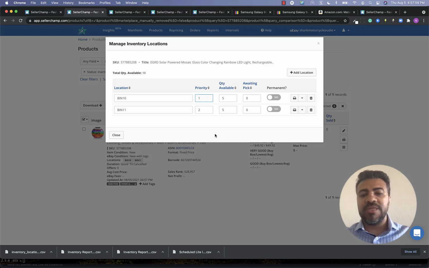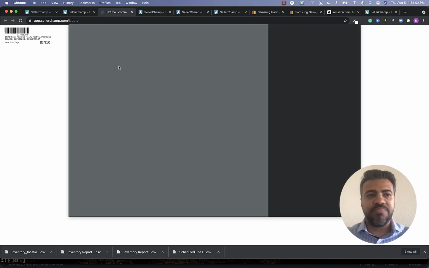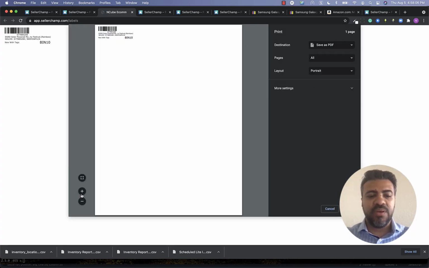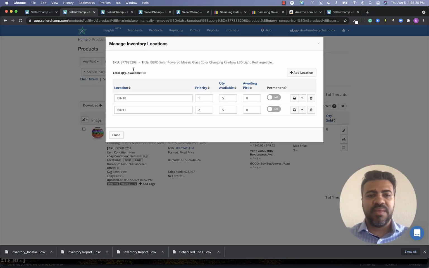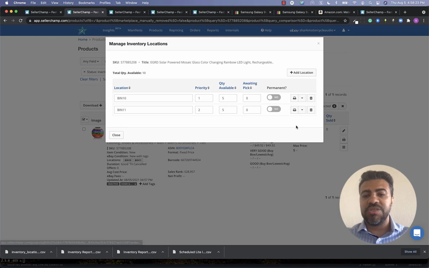On this page, I can also print the location label. If I hit the print button, it will print that item label, which has the UPC, the barcode for the item, the title, the condition, and the location of that item. So I can affix this to the item, and that way, even if it gets lost, I can always quickly put it back where it belongs. So you can print item locations here.